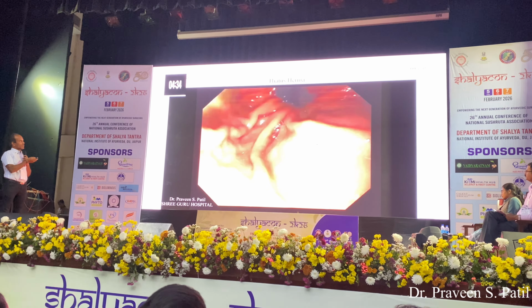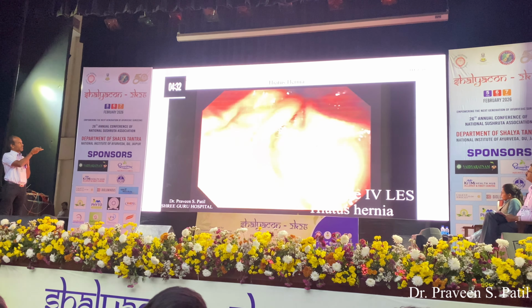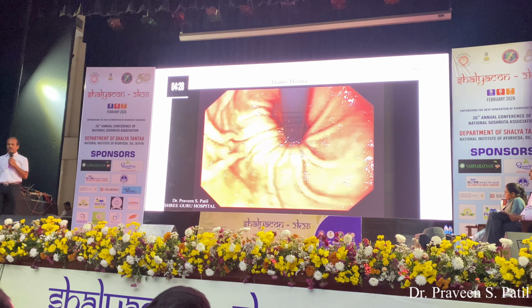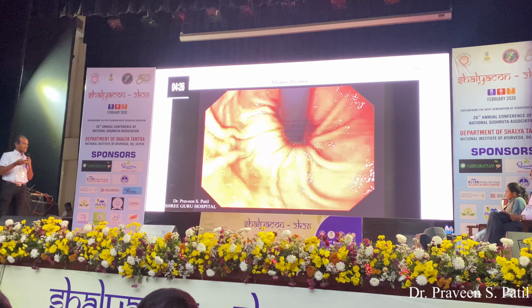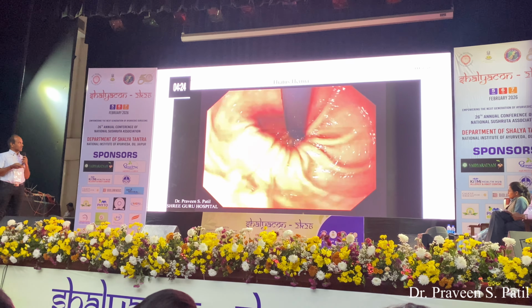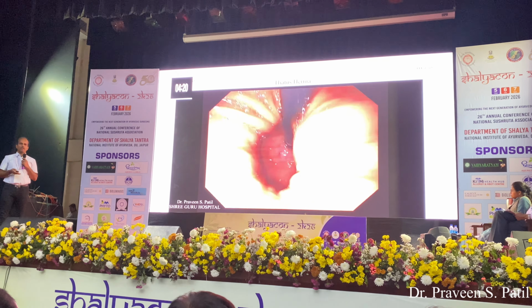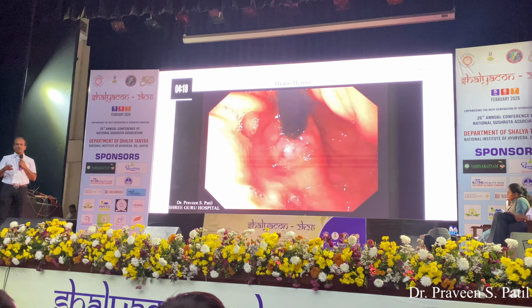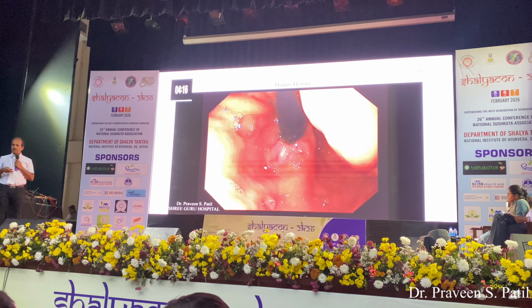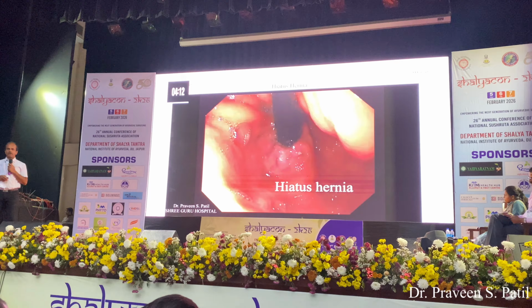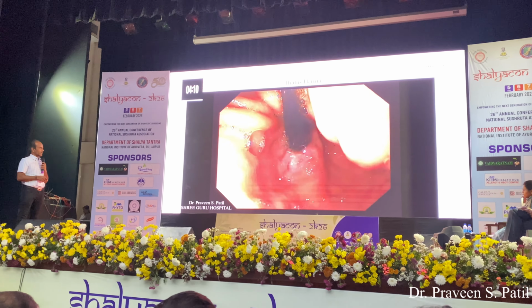See here in the GE junction, we can see a bell shape of condition, that is a very lax Hill's grade 4, lax LES, lower esophageal sphincter. So it's a bell kind of feature here you can see. This is a clear cut hiatal hernia which causes repeated regurgitation and gives presentations like Hrutkanta Daha and Amlodghara.